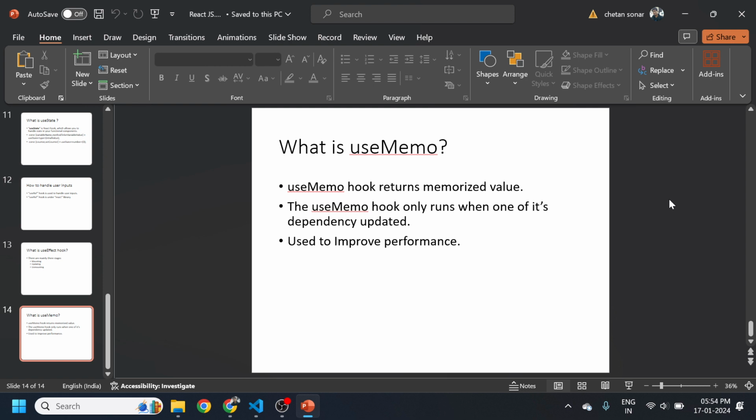Okay, so we can cache the value. Let's say you want to calculate the factorial. If the number through which we are supposed to calculate the factorial is changed, then only we should recalculate the factorial, or maybe some other functionalities. Some other calculation, if you want to do that kind of thing, can be done through useMemo.